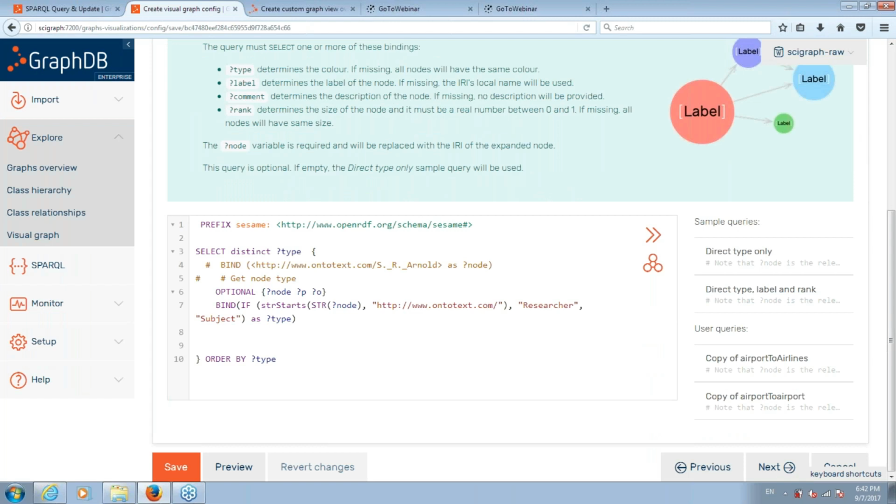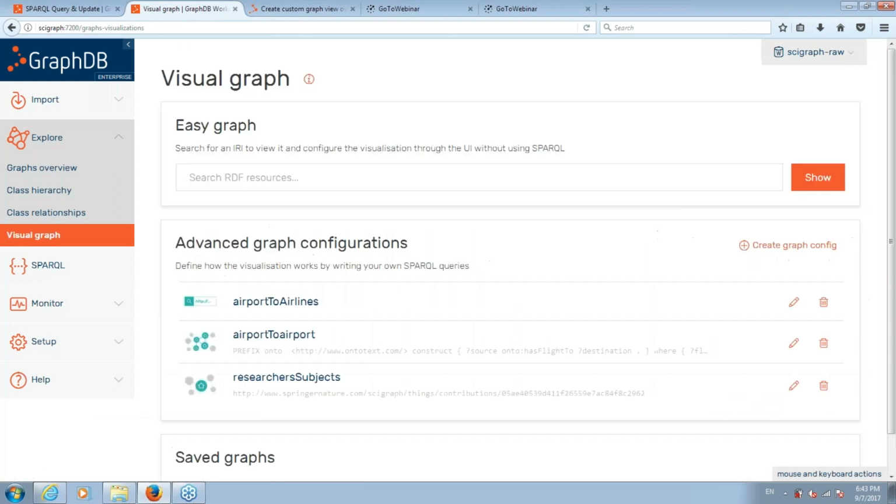It's perfect. So what I'm doing now is I'm saying that when I have a node in my visual graph, I will obtain the type that way. If my URI starts with ontotext.com, this means that this is a researcher because that's the way I generated the URI. If it is not, then it is from the SciGraph dataset, then this is a subject. So let's see.